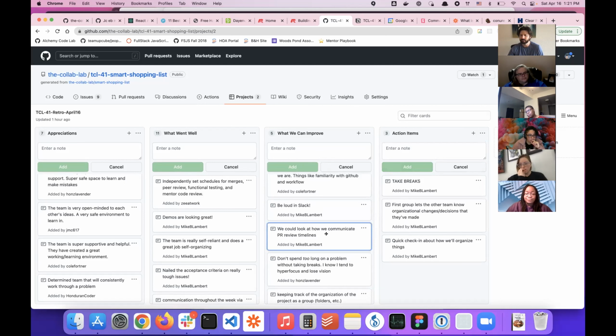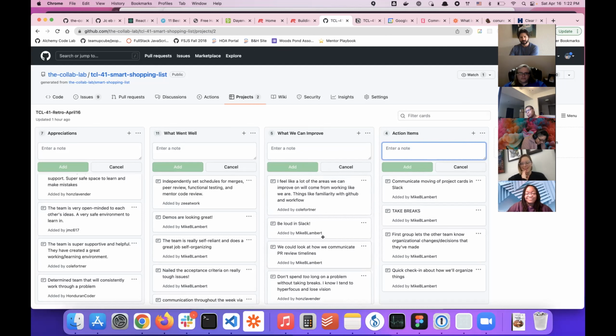This one here, I was thinking maybe as we're moving things across the board, we can communicate when we move it, so we know, okay, now it's in peer review time, that kind of thing. Project cards in Slack, and so that also is the Be Loud in Slack one. Two birds with one stone.